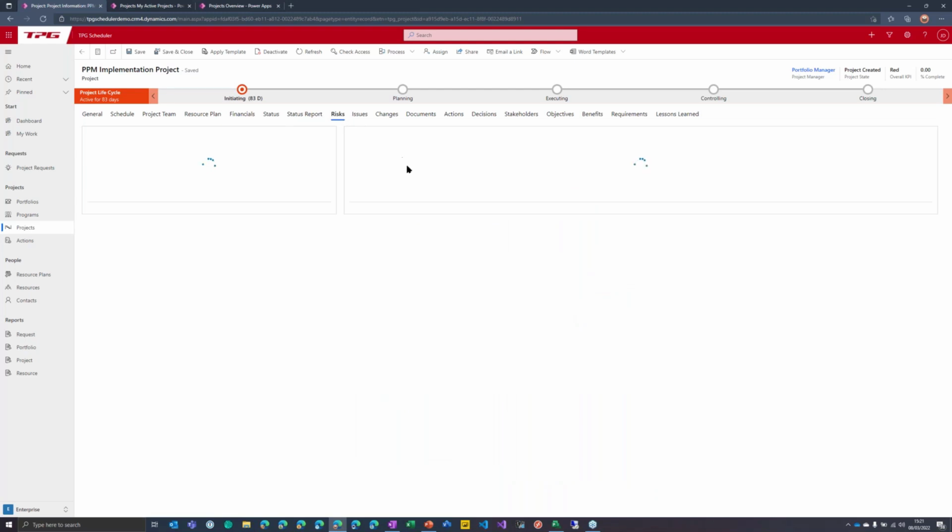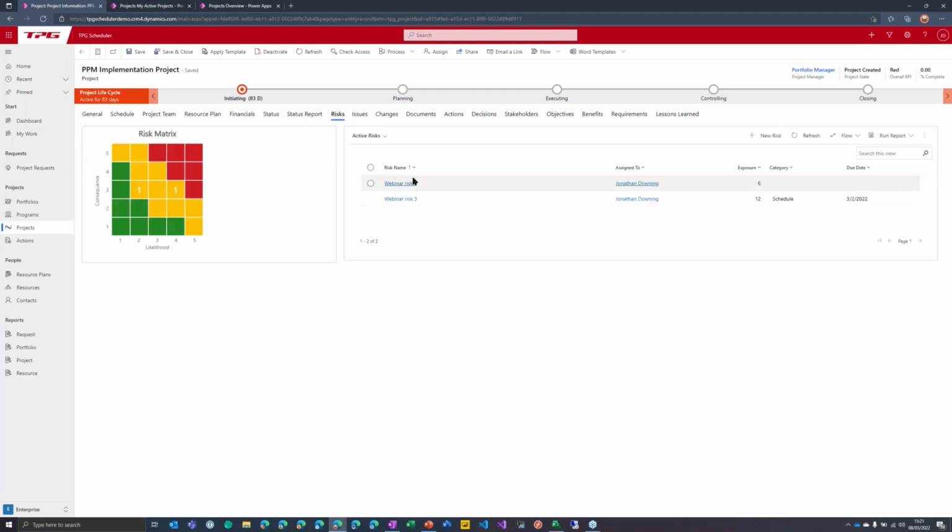Risks is a good one. We've touched on the risks up from that top level before. As you can see, we've got some webinar risks in here already. I won't go into too much detail other than to say we've got a risk matrix here as well, which is quite neat, giving us the likelihood and the consequence, and of course filtering down as well, because I'm sure a lot of projects have more risks than I've got here.